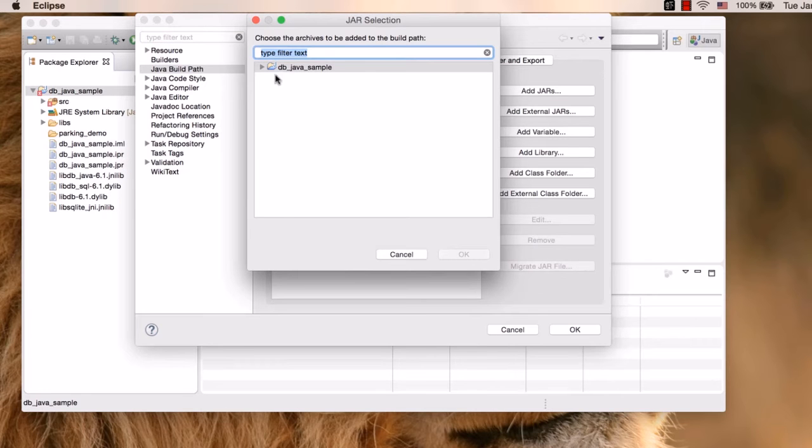That's right. And select the 2 jar files built from the BerkeleyDB release package.